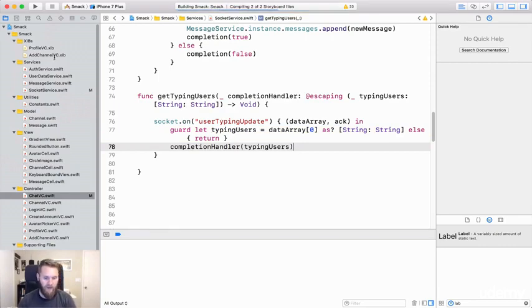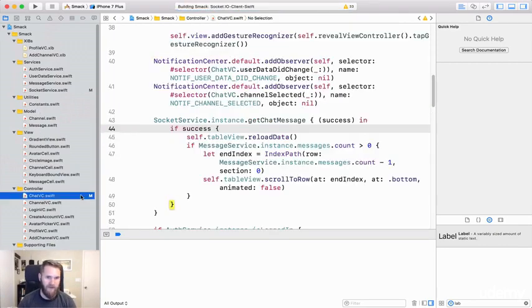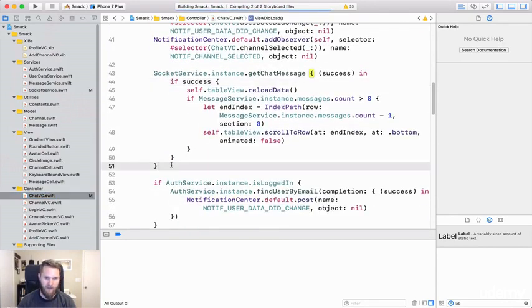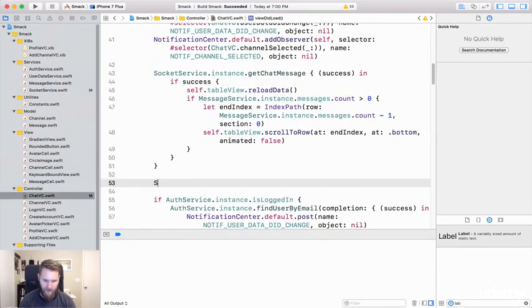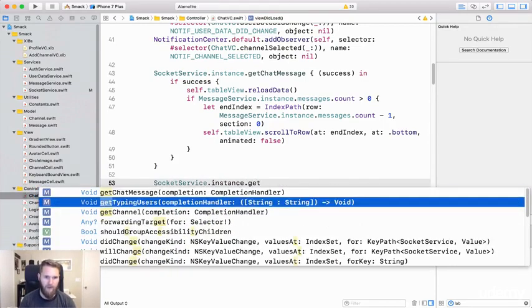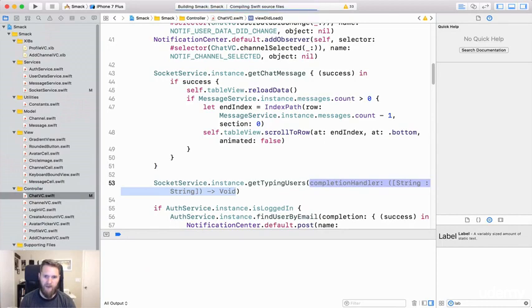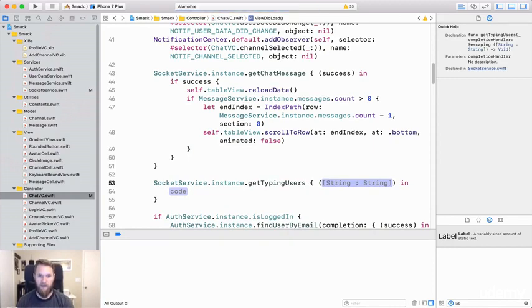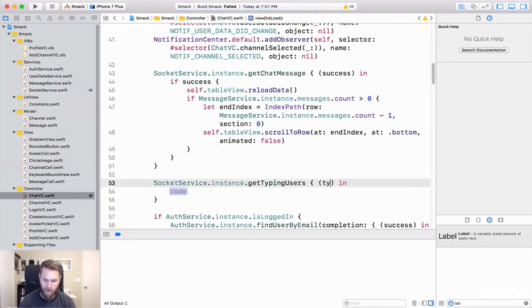Then when we come over into our channel or our chat VC, and right here under get message, we say socketService.instance.getTypingUsers, and we have our completion handler, which instead of like all of the other times that we've been working with our completion handler, we are going to be getting a Boolean. This time we are getting a dictionary of string and string, which we are calling typing users.